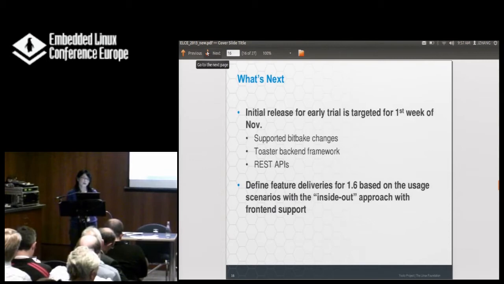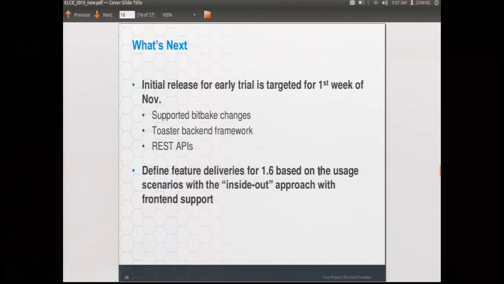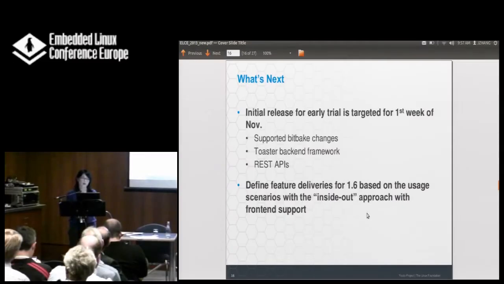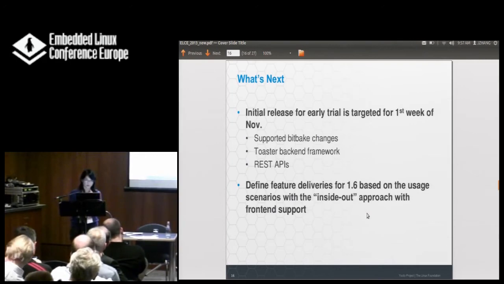For the next release, we just finished up the 1.5 release, and we're in the phase of planning the 1.6 release. We're taking guidance from the inside-out approach, and for the 1.6 release you should have both the front end and also added features of the back end.